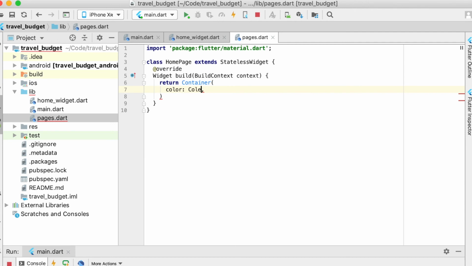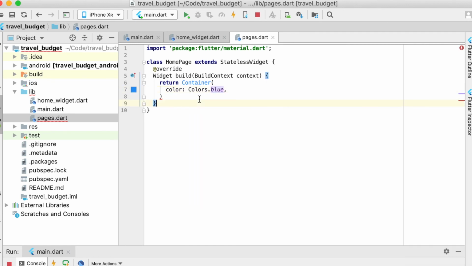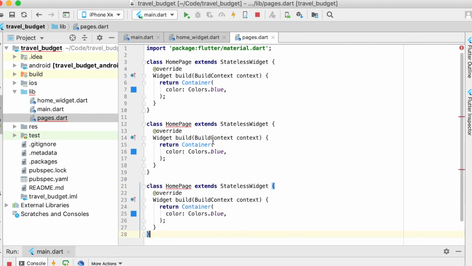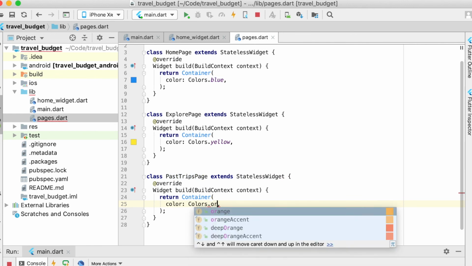For home, we'll make the color blue, and that should be good. Now, basically, we're just going to copy this whole thing because it's pretty simple, and copy it 3 times. We're going to have the home page, and we're going to have the explore page, and the explore page can be yellow. Our last page is our past trips page, and let's make the past trips page orange.